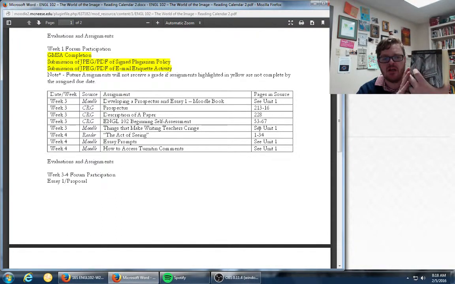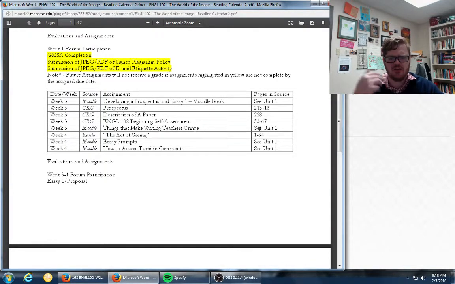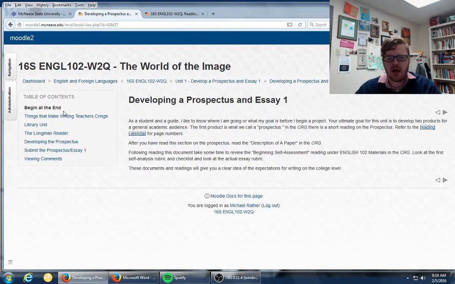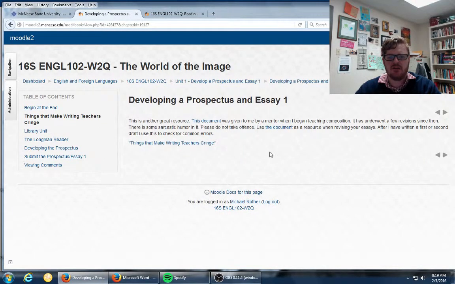And it's about 34 pages of introductory articles about sight and vision and how we perceive the world and those processes to get you to start thinking about this topic. And then you'll go in the Moodle book and you'll read the essay prompts and also the section on how to access my Turnitin comments, because that's how I will grade this paper. So you need to work through these steps one at a time. Take your time here.